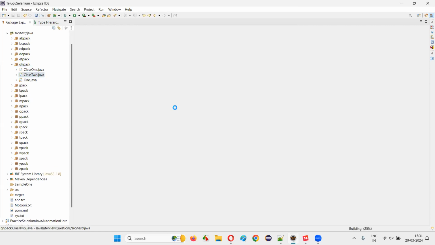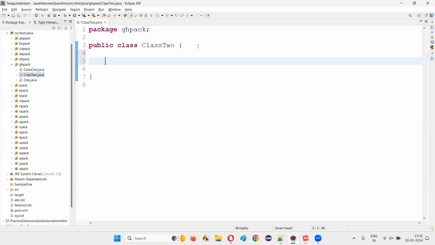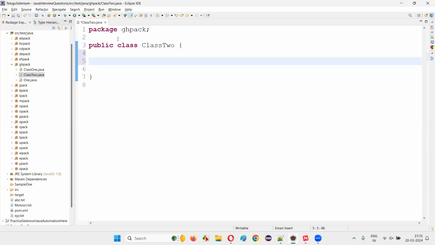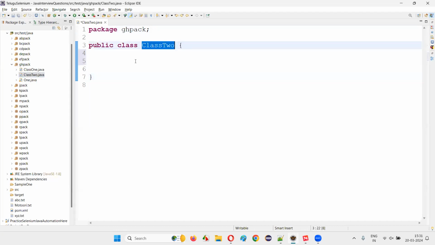Now here, if you see, a class 2 will be created. It doesn't have any main method. Can I run this Java code which doesn't have the main method? If I right click and say run as, you see, we are not getting any option to run this program. Why? Because JVM can only call the main method to start the execution of the code. This particular class doesn't have the main method.